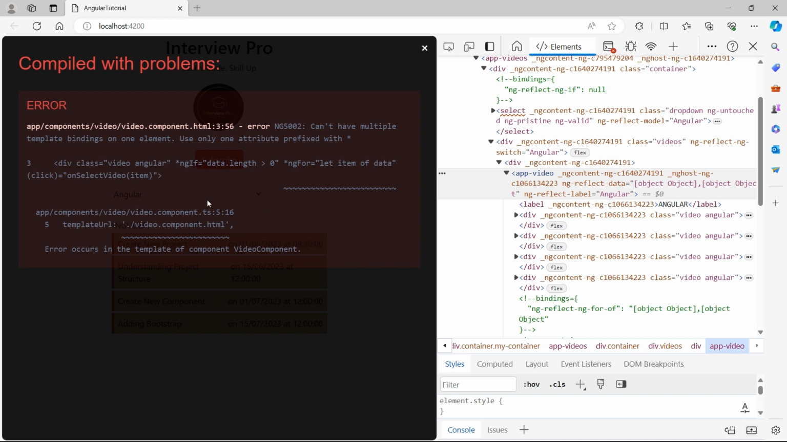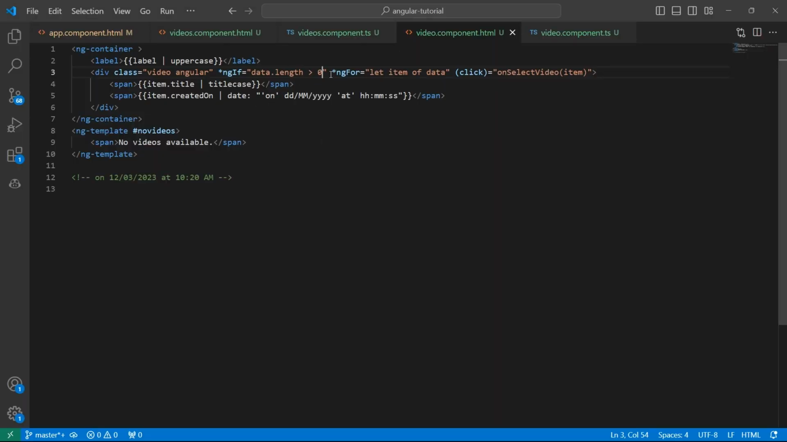Now, if you go to the UI, you see an error: Can't have multiple template bindings on one element. Use only one attribute prefixed with star. So we cannot add more than one structural directive on a single element. So let's move it back to ng-container. So this is one of the use cases. When you want to use multiple structural directives, you can assign one of the directives to ng-container. If you have more than two, you can create another ng-container and put the other structural directive there. So this is another use case.